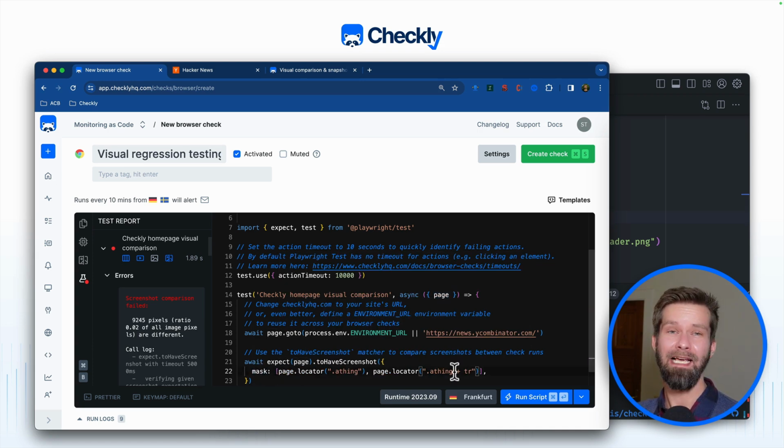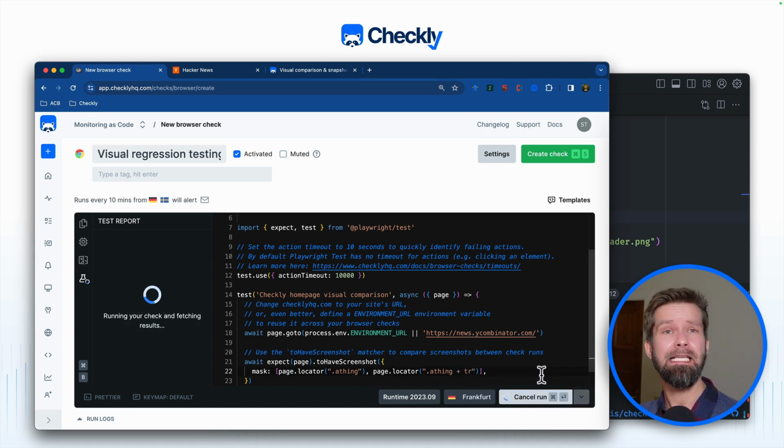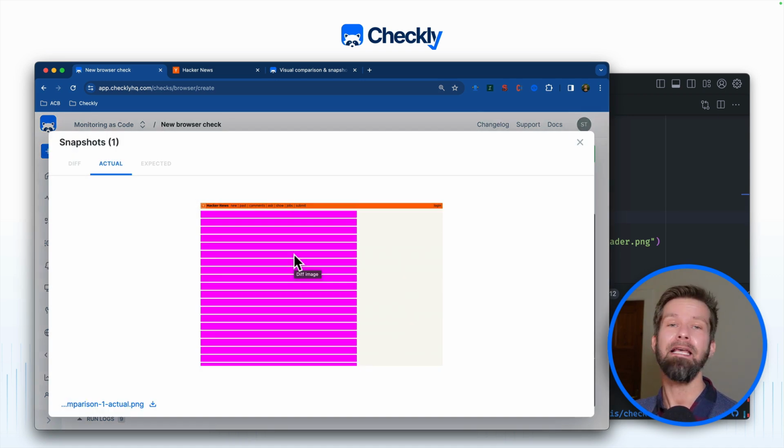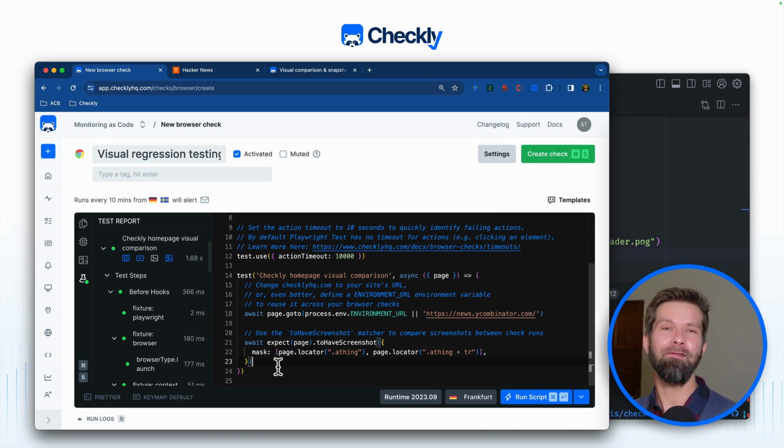So let's find out how this looks and do another browser check run that updates these visual base images. And when this comes back, we can see that all the entries are masked. And when this Playwright test runs on the schedule, we have a non-flaky browser check that will not give me unnecessary alerts. And that's what we all should aim for, right? Not getting alerted at night.